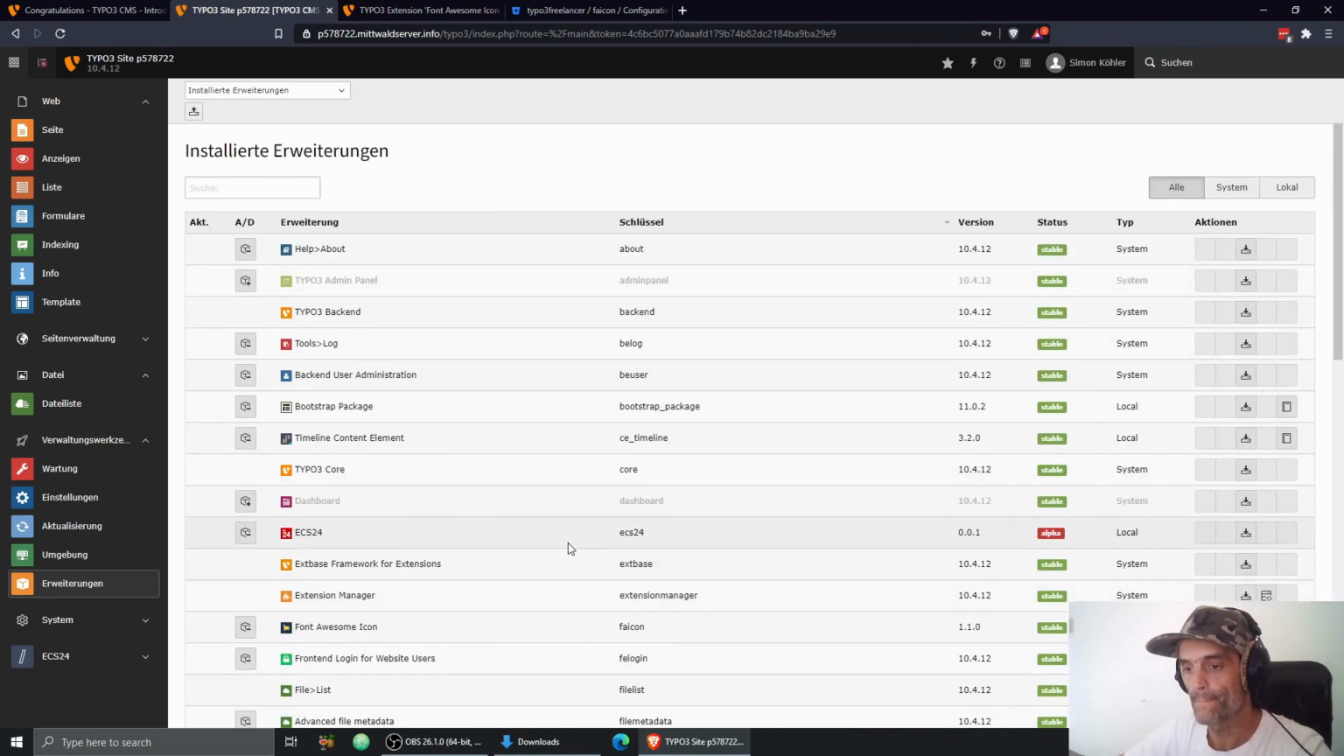Okay, I'm currently working on Composer install, preview for icons in the backend, and many other features. So this extension is going to be developed further.